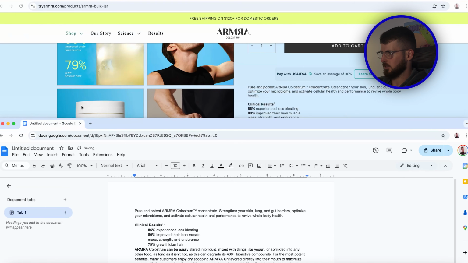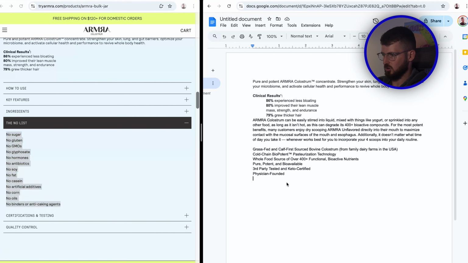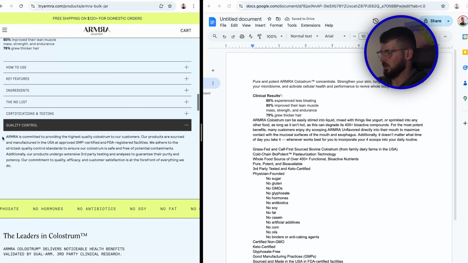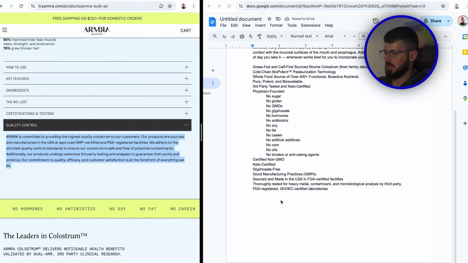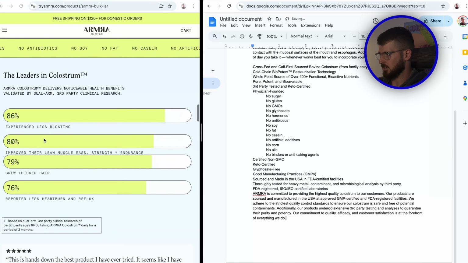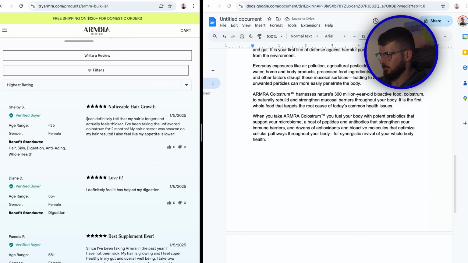Perfect. Let me actually split this. Okay, key features, no sugar, no oils. Basically, I'm just giving a whole bunch of information that I'm gonna put in this Google Doc right here. And then once I get all of this information, I'm then gonna use Claude to help me identify the key things here. I'm basically just trying to copy everything I can. All right, and then now let's copy some reviews.